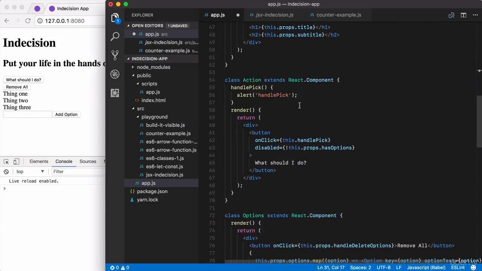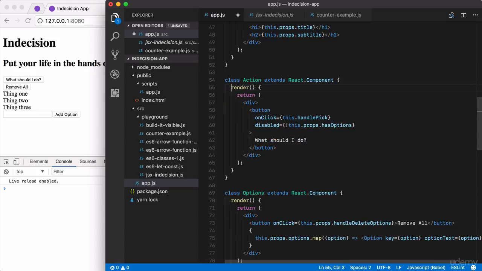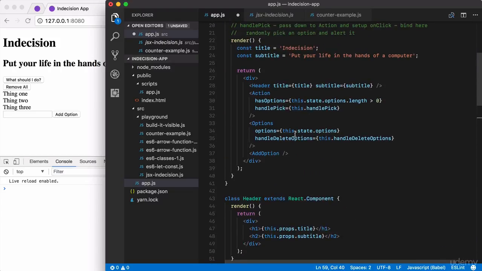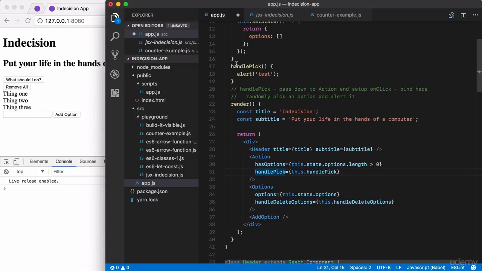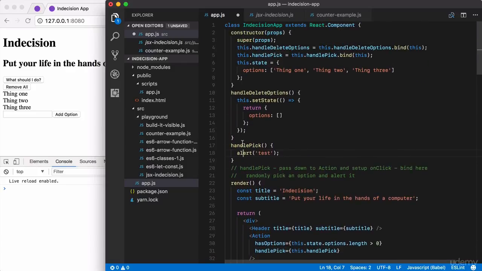Down below, inside of Action, as I mentioned, we're going to be removing the handlePick method we defined here. This is no longer going to be necessary. Instead, we're going to go ahead and just call the new prop we passed down. That is this.props.handlePick. This is going to correctly call the prop we just set up right here. That is going to correctly call this guy, and we should see alert "test" printing to the screen. If we do, then we can go on and actually randomly pick one of the options.